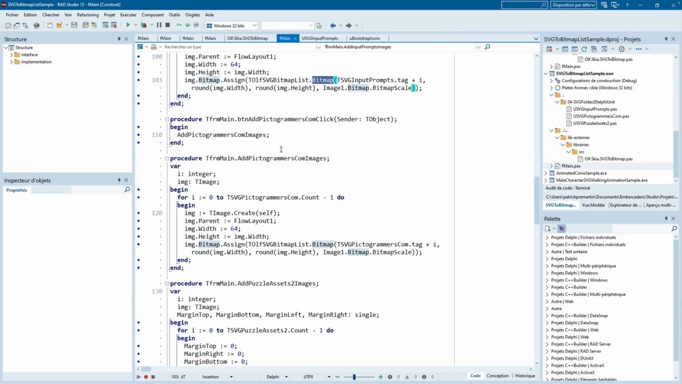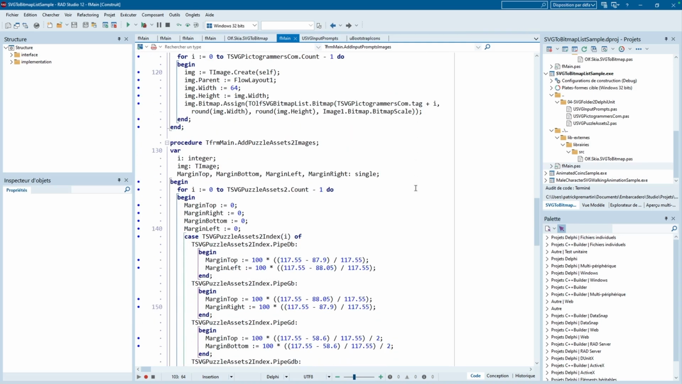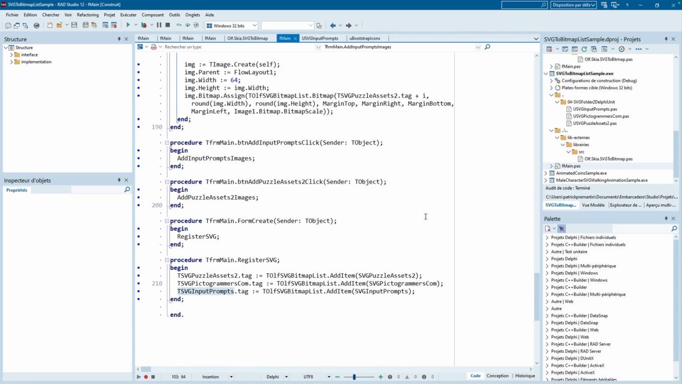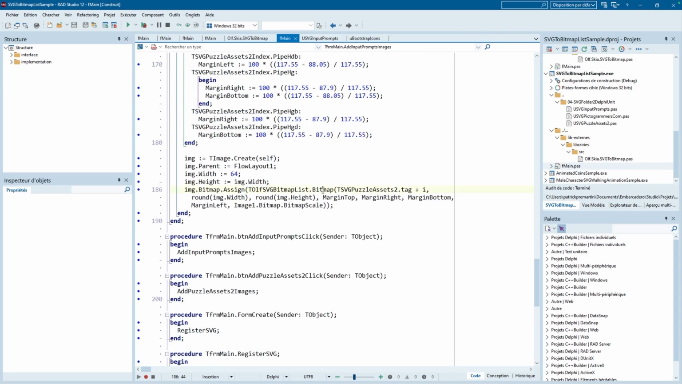The second button with the pictogrammers is the same, except I use the pictogrammers list instead of the TSVGInputPrompt list. And in the third case, I add the margins and use the same method, bitmap, with the same parameters, but added the margins parameters.